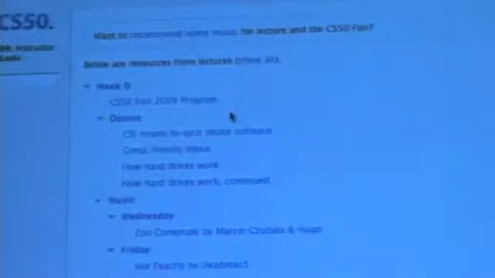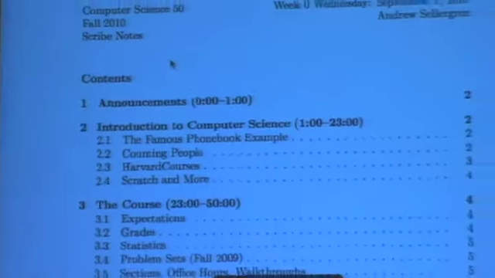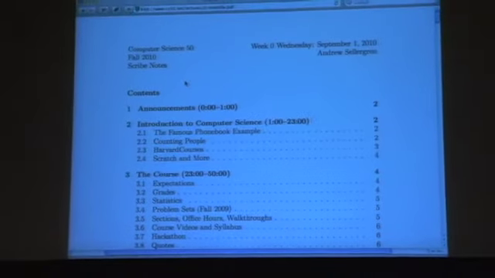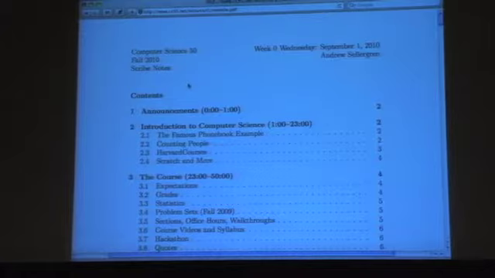But the juiciest stuff, for instance, are things like the scribe notes that one of our teaching fellows, Andrew Sellergren, produces. These are meant to be sort of an authoritative teaching fellow's guide to what happened in lectures. And they're actually quite fun to read. Andrew, like me, is a fan of snarky little footnotes.